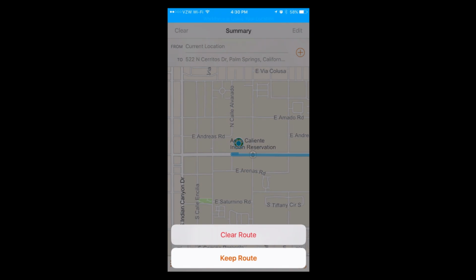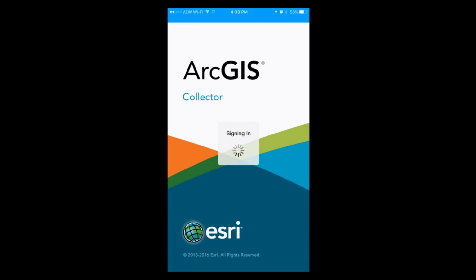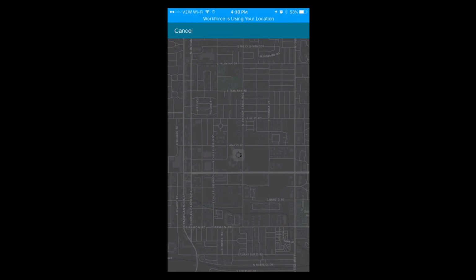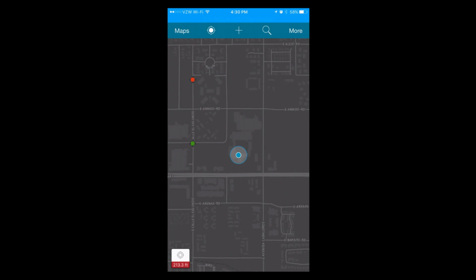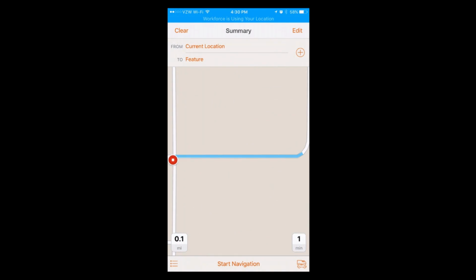So that's Workforce. Let me show you Collector working with Navigator. Here I have a web map in Collector. I have some features, and say I want to do an inspection at one of those features. I can tap on the feature itself, and in similar fashion, I can get directions to that feature directly from Collector. This is doing exactly what Workforce was doing, passing the location of that particular feature to Navigator, and tapping on this, it'll generate a quick route to that feature.